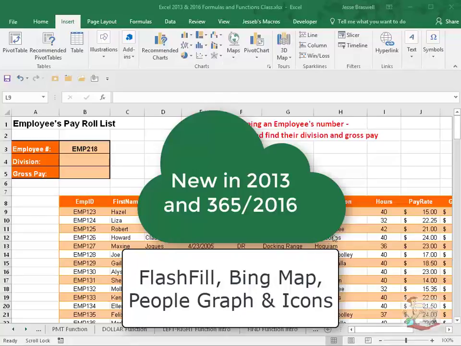Hi, let's take a look at the fairly new features in Excel.